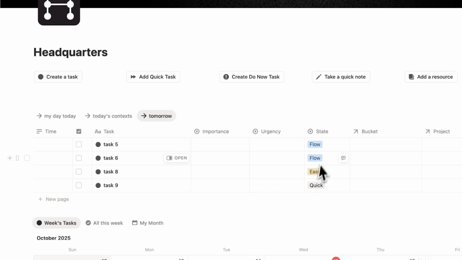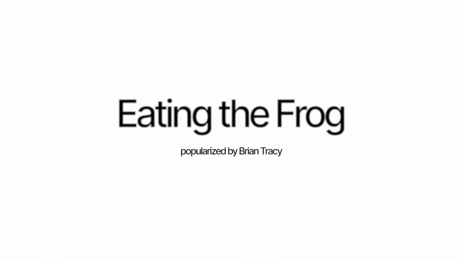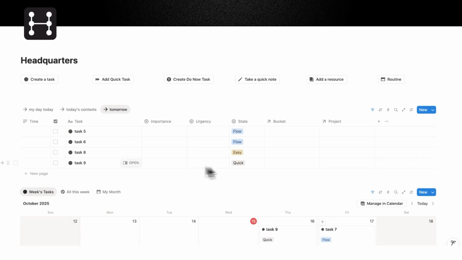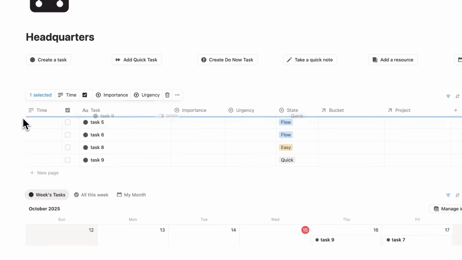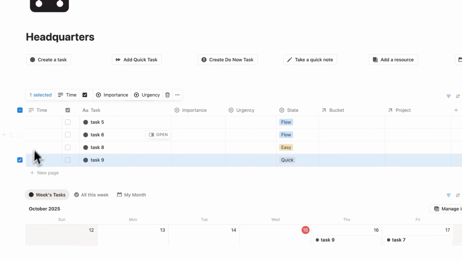Now that I have these tasks there that I'm going to do tomorrow, I can now actually time block my day. You can either start with a flow task or you can start with either a quick or an easy task. I personally like to start with a flow task, and this is known as eat the frog. Or if you prefer starting with easier tasks, then of course you can just move the quick task here to the top and start with that. But personally, I like to start with the hardest task first.